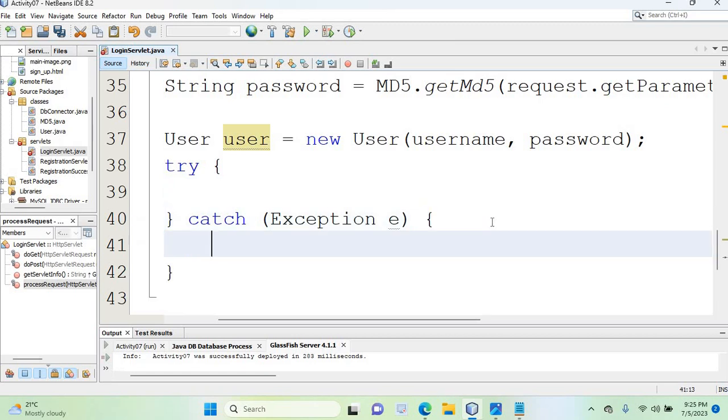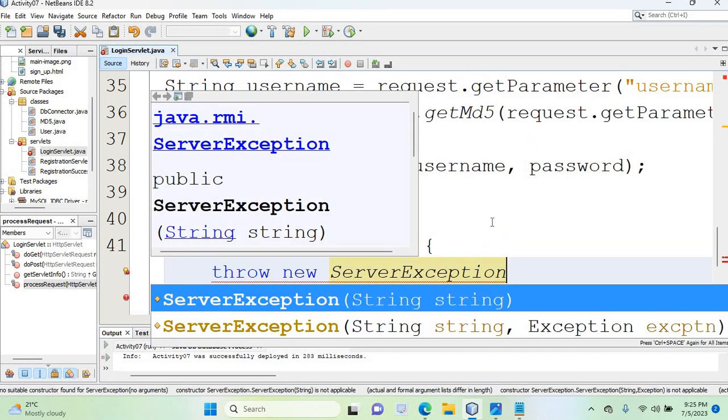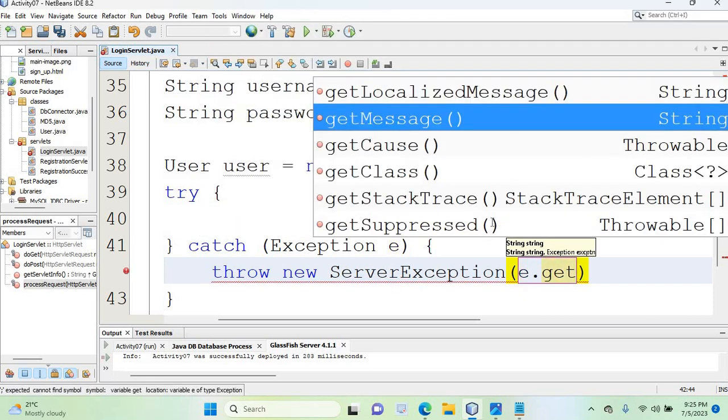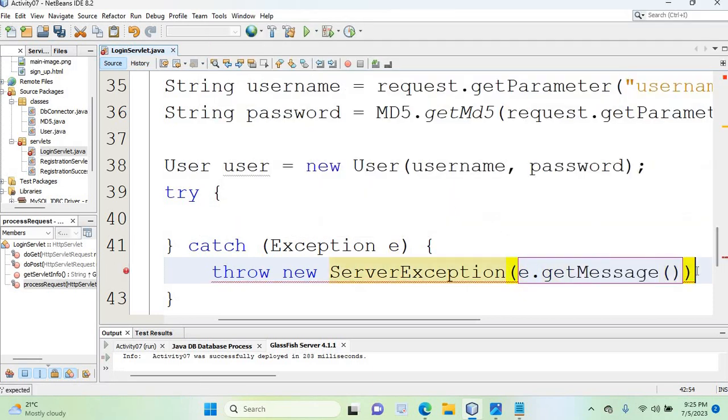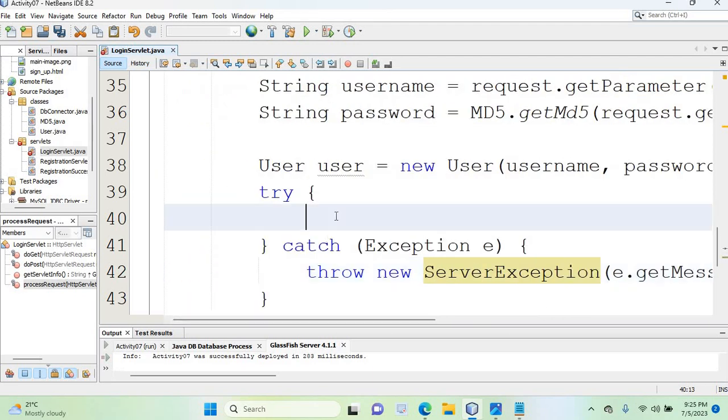So without repeating the last time's mistake, I will throw a new ServletException, if you are getting any exceptions here, to the server side, not to the browser side, by using this getMessage one, so then we can see it clearly. We can see what is the error we are getting in this case.